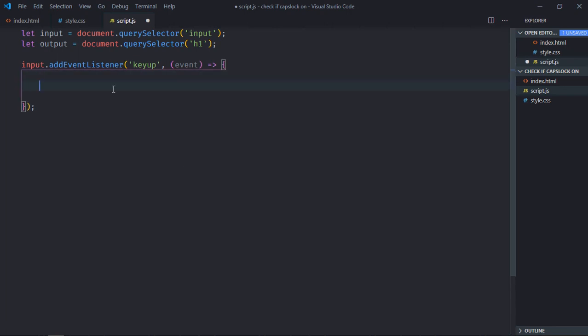Now there's a method in the event object, getModifierState, with the help of which we'll detect if the caps lock is on or not. So if event.getModifierState CapsLock, it will return true if it is on.